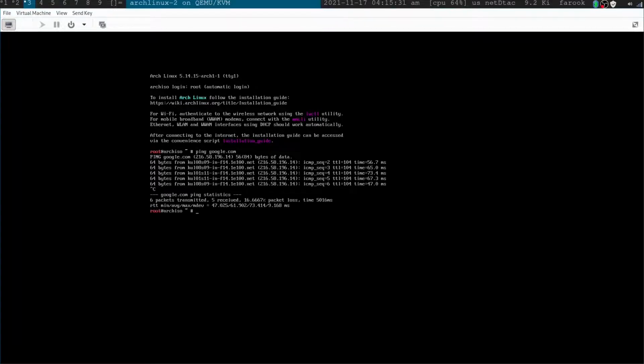But if you don't, the first command you have to run is iwctl. If you're going to use this on your laptop, iwctl is the first command to run.